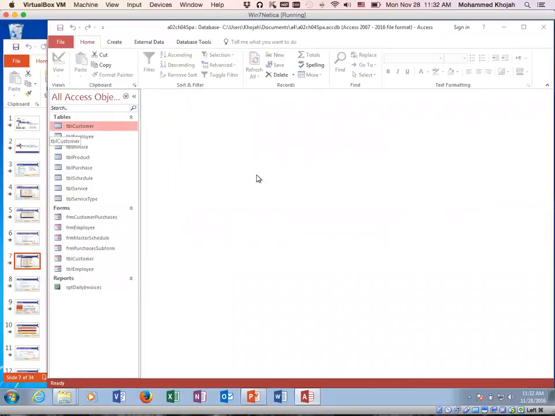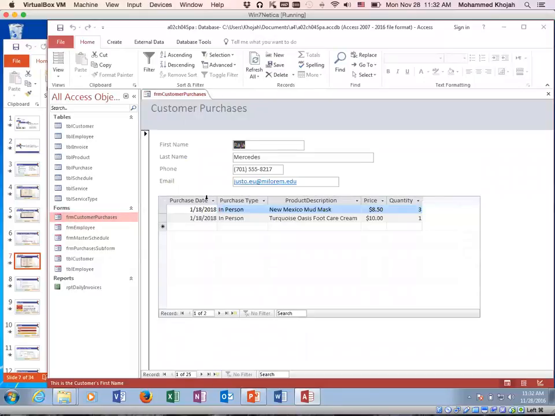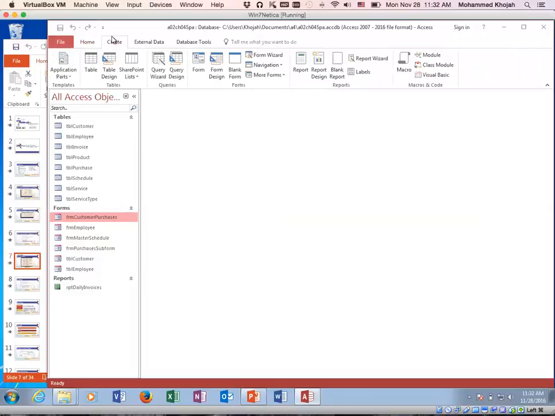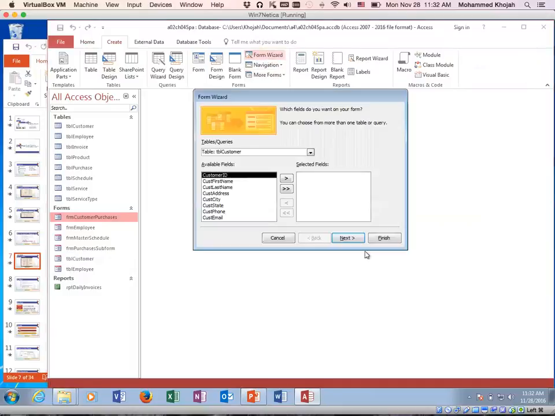The other one we call the subform. This is kind of a more interesting one. We're going to create the customer schedule thing. So we're going to create another one for this one, something similar to this one, all right? So I'm going to go to create. And we're going to click the wizard.